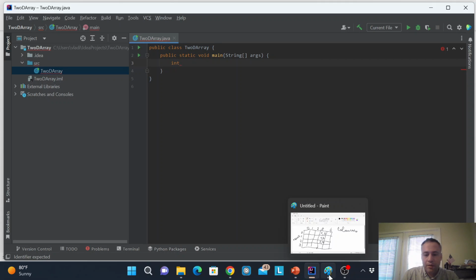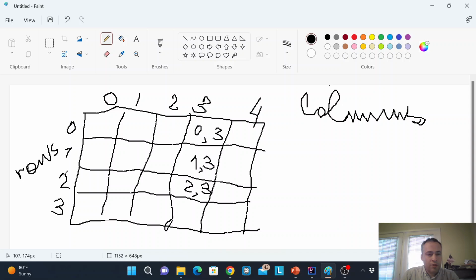Let's think through the sizes here. Rows 0, 1, 2, 3, and columns 0, 1, 2, 3, 4. And just for an example here, I put in the indexing for the corresponding cell, for the corresponding element. So row 0, column 3 references this element, and of course it's a different element from row 3, column 0. So be consistent with your indexing.